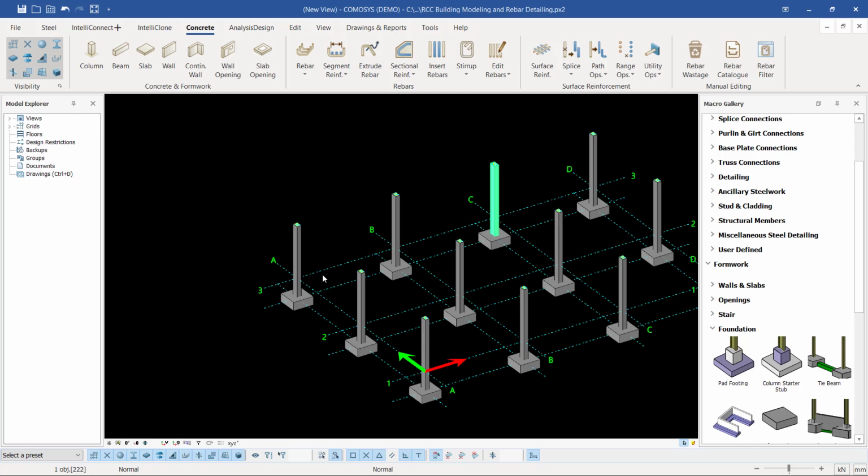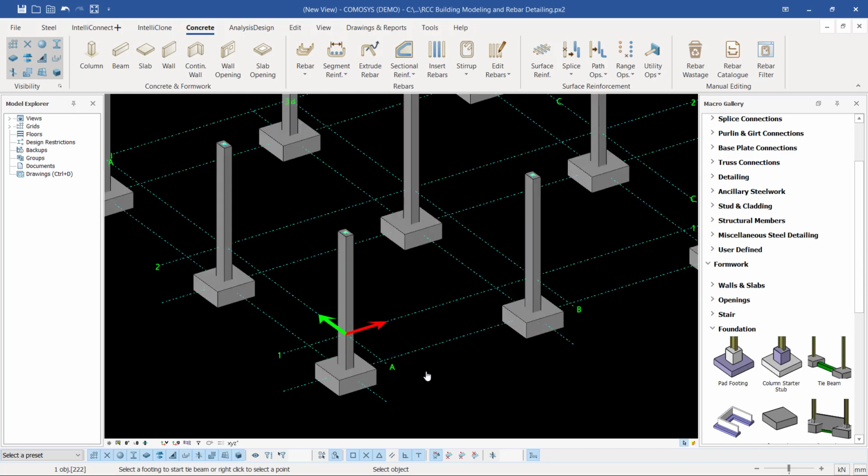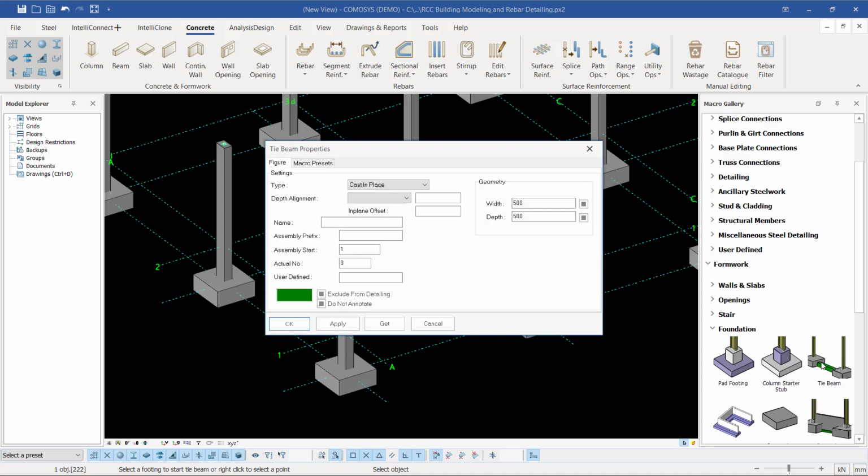The next step is that we want to place our tie beams. So I'm going to pick the tie beam right there. And prior to invoking that command, I'll right click first of all to access the setting dialog box. Under the setting dialog box, this is what we have. We can define the width and the depth of our tie beam or plinth beam, whichever name we can give it, but let's give it a tie beam.